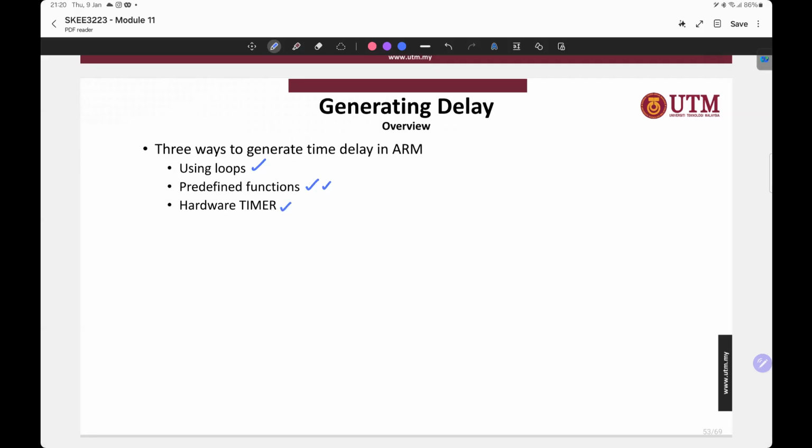So this is another way to generate a delay, and this is also very accurate and very precise. But you need to do some calculations, and after that you need to do some coding to generate the delay using this hardware timer.